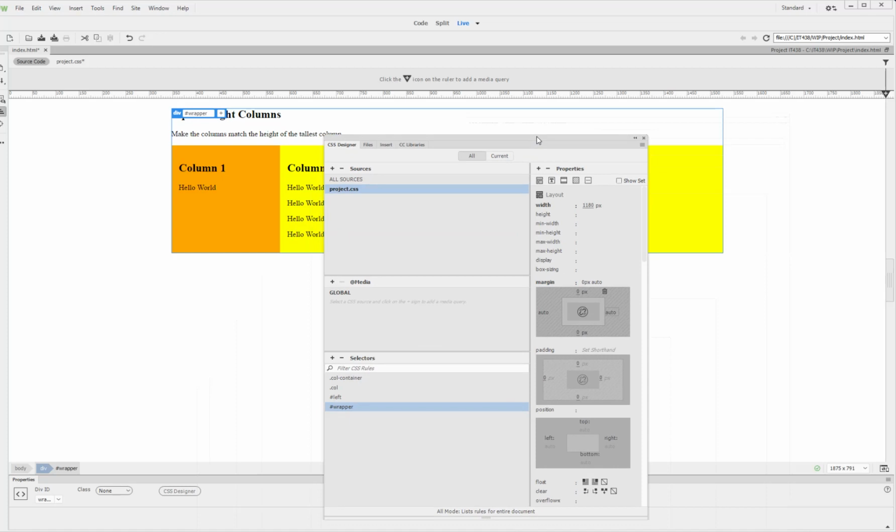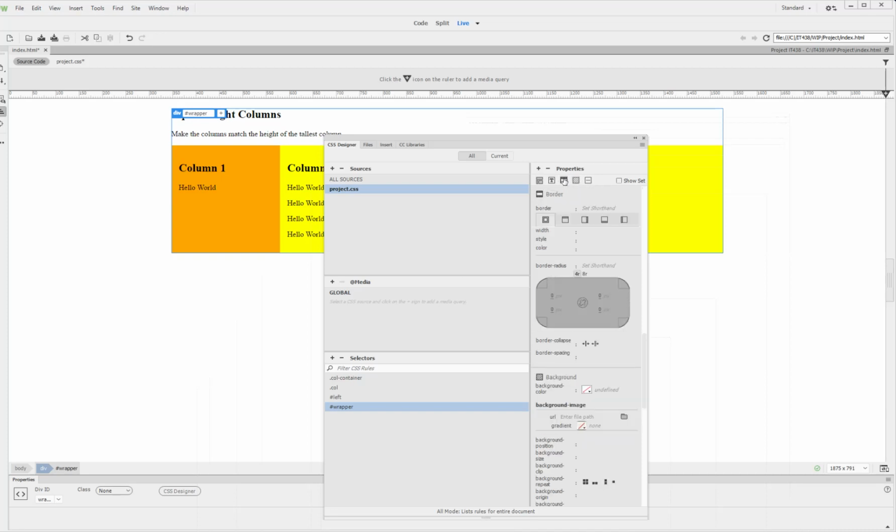So right now, I'm going to add a border. So we have layout, we have text, we have border, and we have background. So what I'm going to do here is put a border around it, and I'm just going to do a blue border for right now. Because I want it all the way around, I'm going to choose all sides. I'm going to choose the width as 2 pixels.